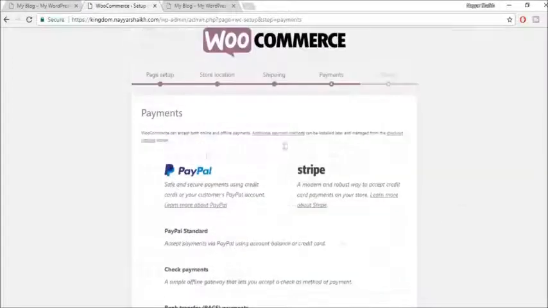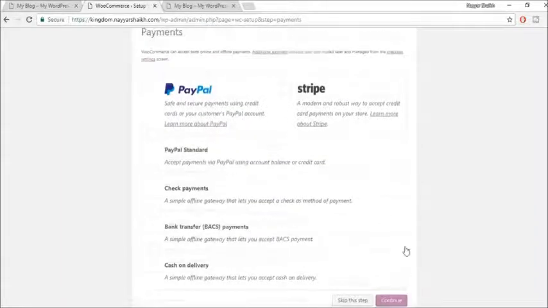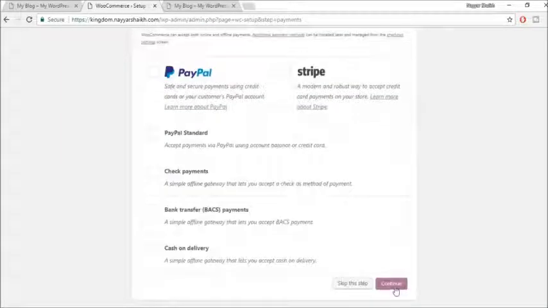Okay, you don't have to do any of these because the user won't be making payment on our website. They will be making payment on Amazon. Okay, now click on continue.